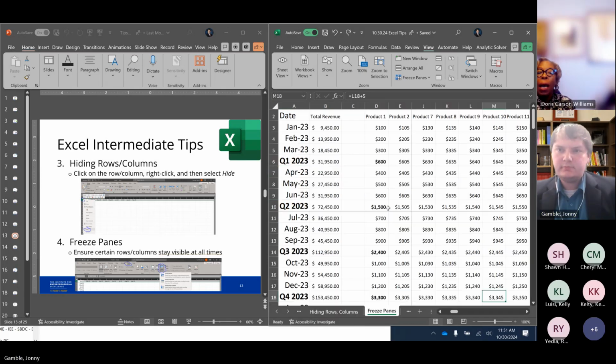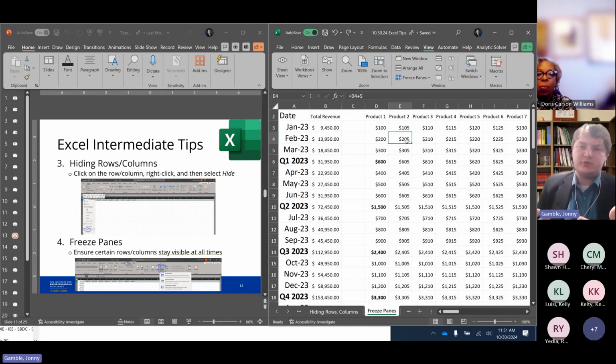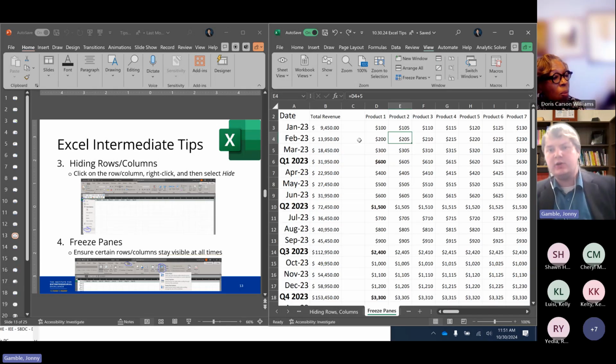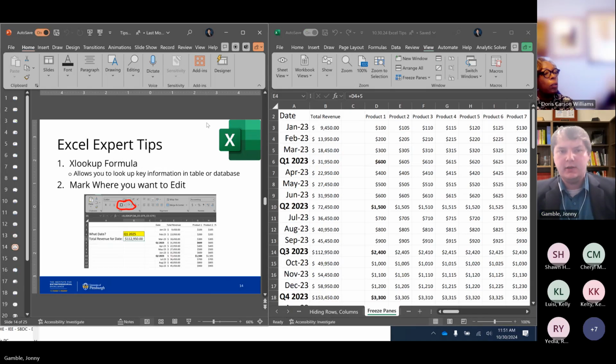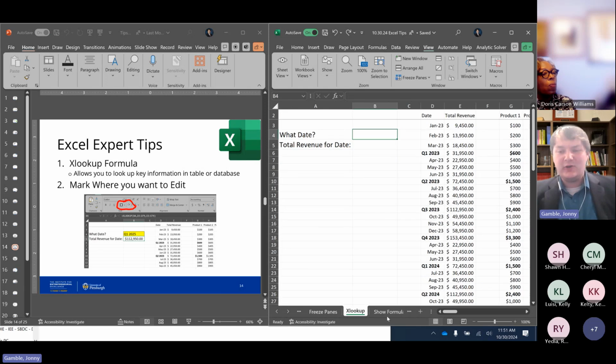So you can use freeze panes to help you track your data as you're looking through it. So freeze panes are an option to help make sure that you can keep track of your data as you're looking through it. Now, those were the intermediate tips. So if all that has been reviewed for you so far, hopefully we're going to be getting into a little bit more complicated stuff.